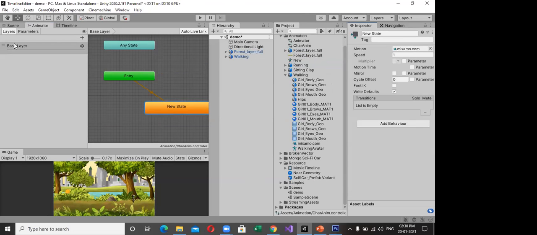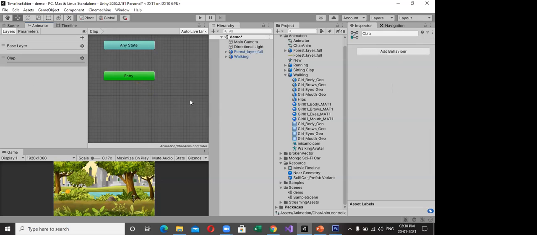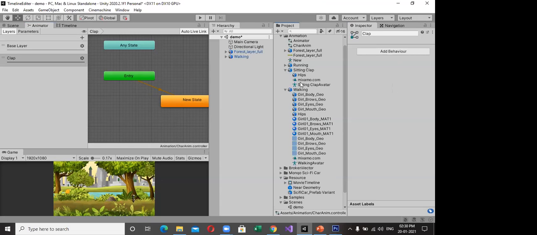Second, I add another layer. With the plus button there is a new layer, which is clap. So select this layer. In this layer also I create one empty state, and I add this animation, sit and clap.